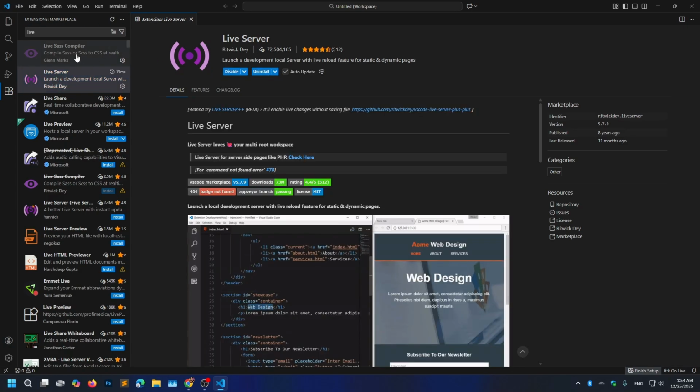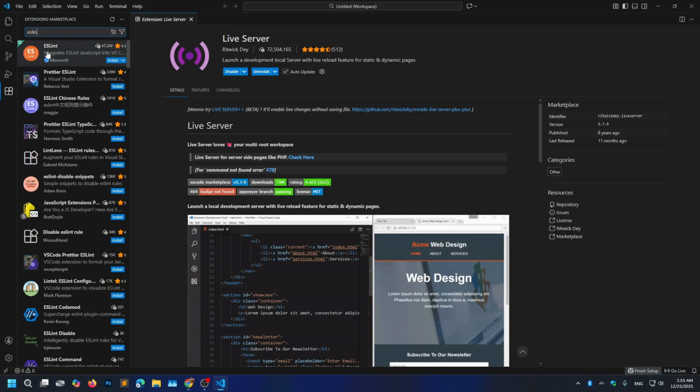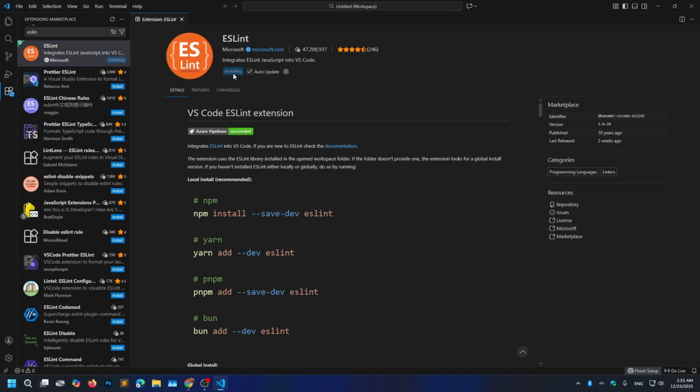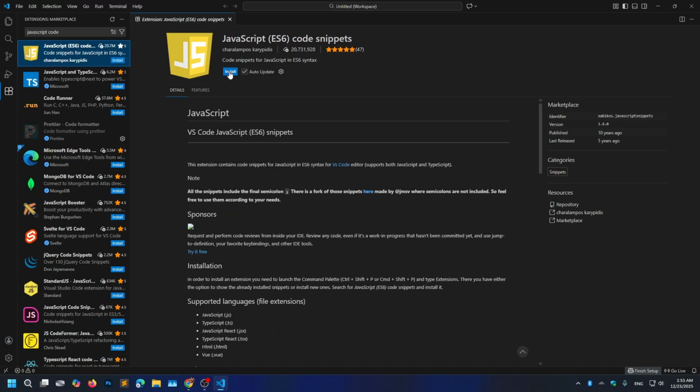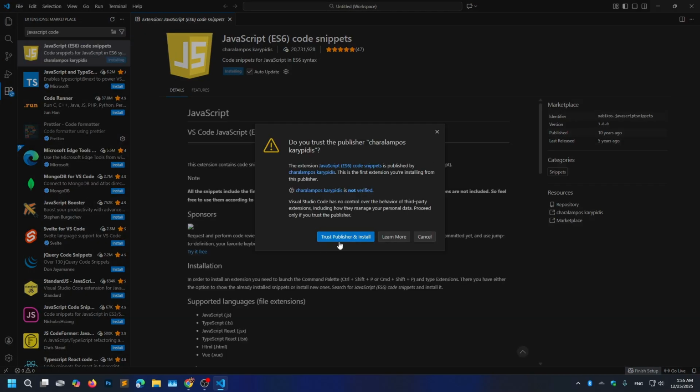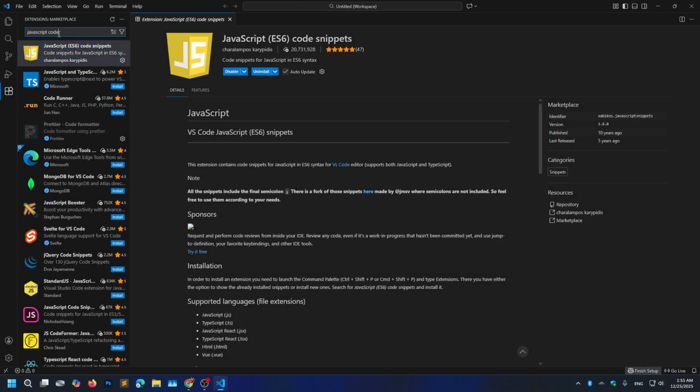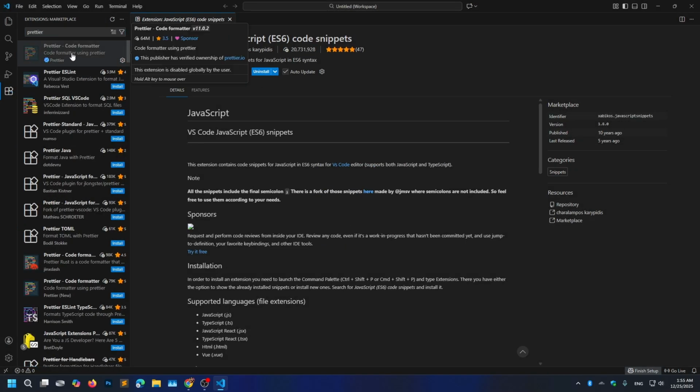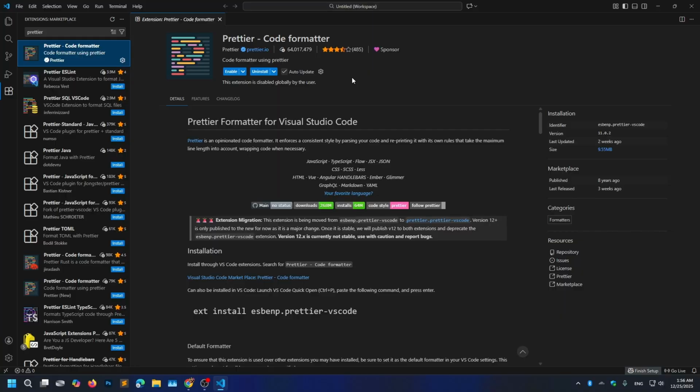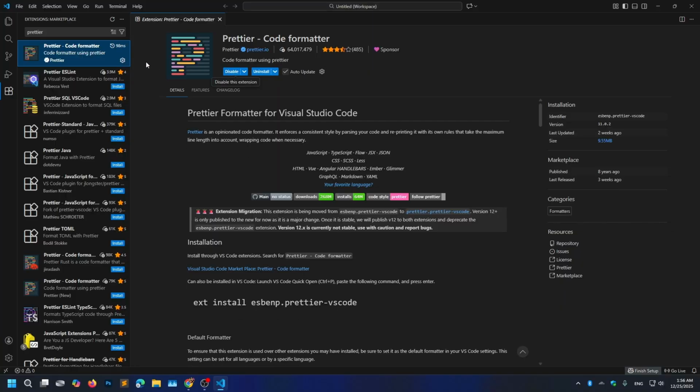And after installing, I'm going to search for another one. This one is for JavaScript. Click install. And another one. I'm going to install this one also. This extension will help you format everything for you easily. So I'm going to enable this one. I have already installed it and now enable this one.